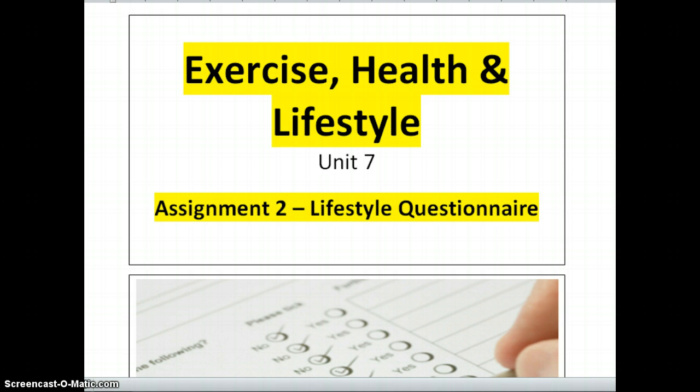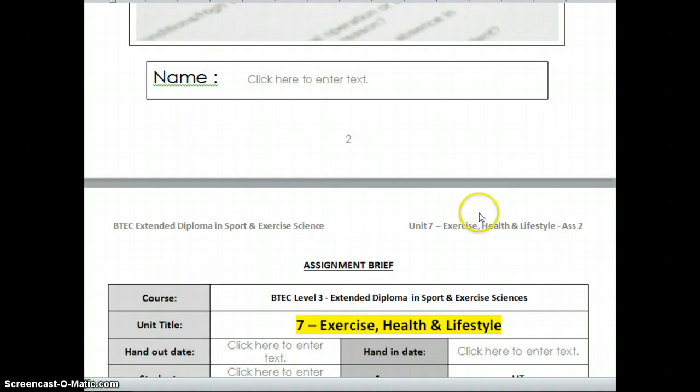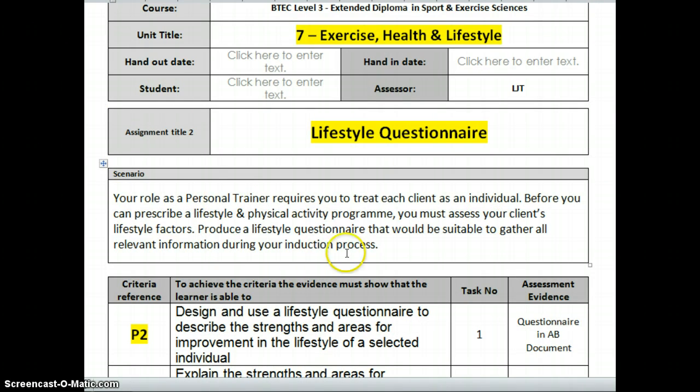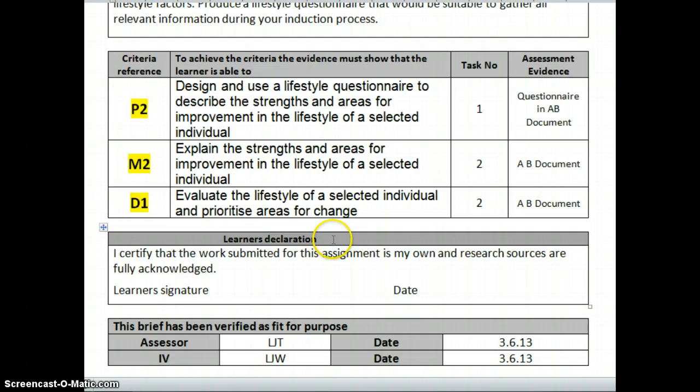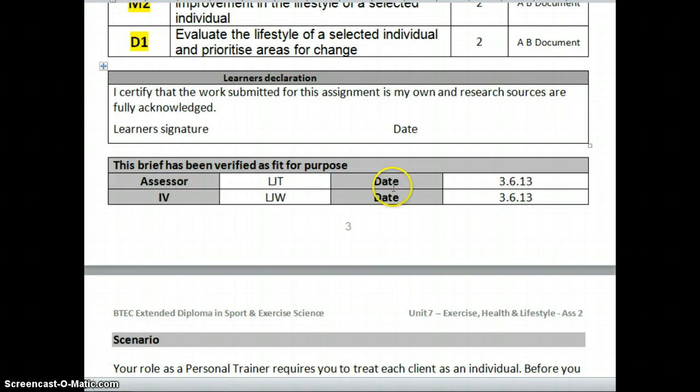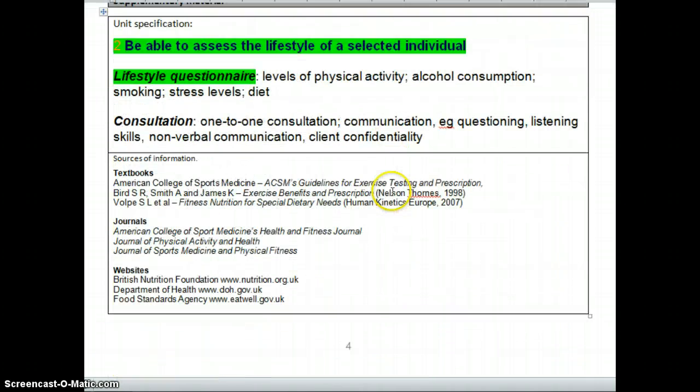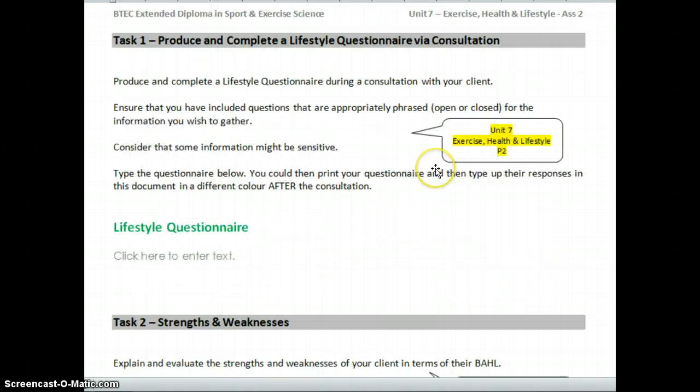So just finally wanted to show you the assignment brief that you're working in for this assignment. Again, all the information you need to know. There's your scenario, your assessment criteria, and the unit specification that you always should check before you do your work. But here's where you'll include your information.